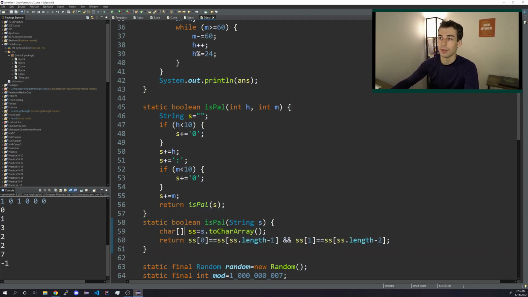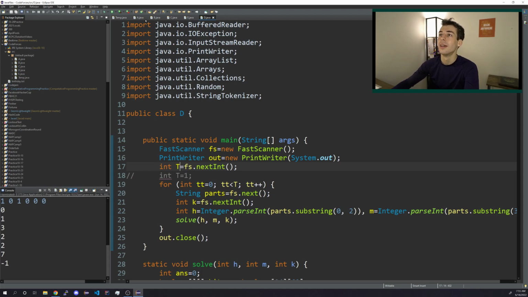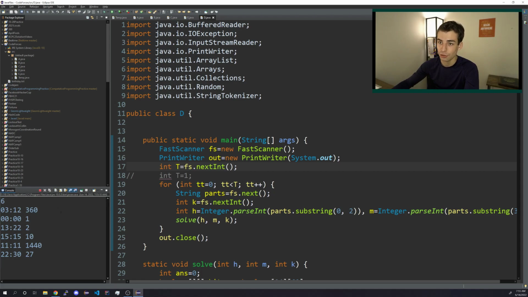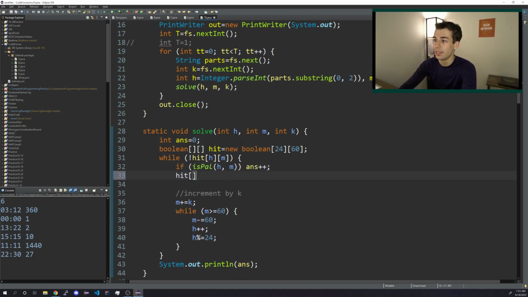This is how you check if something is a palindrome in general, by the way. If the first character is the same as the last, and the second character is the same as the second last, that means everything is a palindrome. It's always a palindrome. Guaranteed. Okay, and then we need hit at h, m equals true.